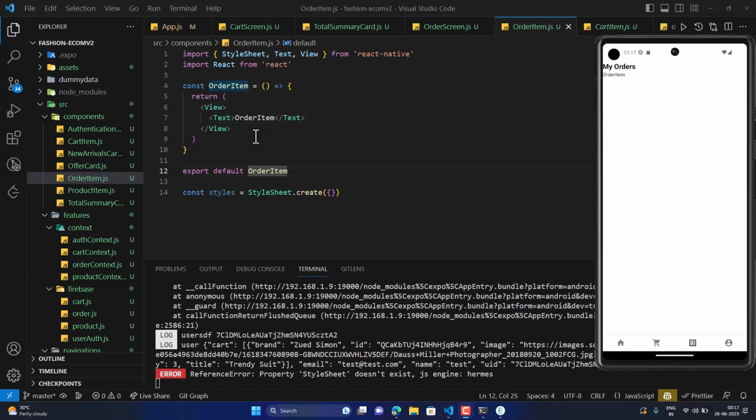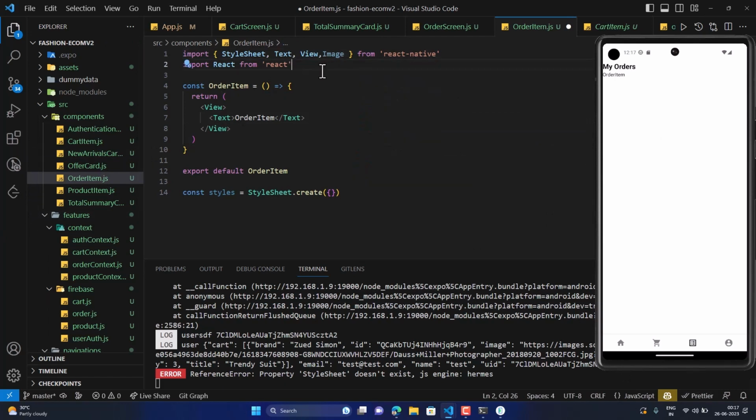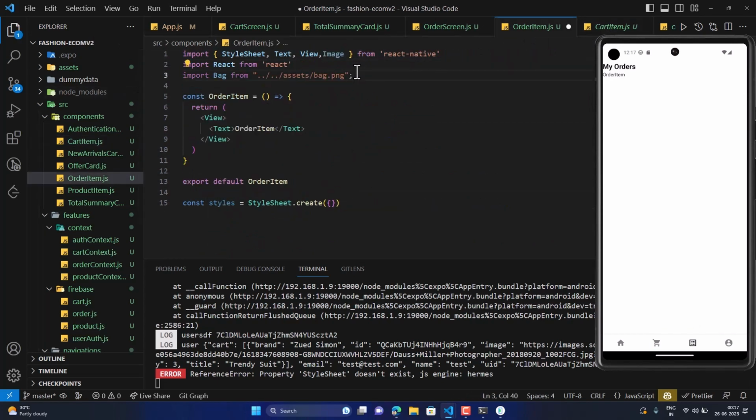Let's start building the order item component. Here, image, let's hit save. Just go to cart items, and as of now we use bag for dummy data representation image. Fine, let's start building it.